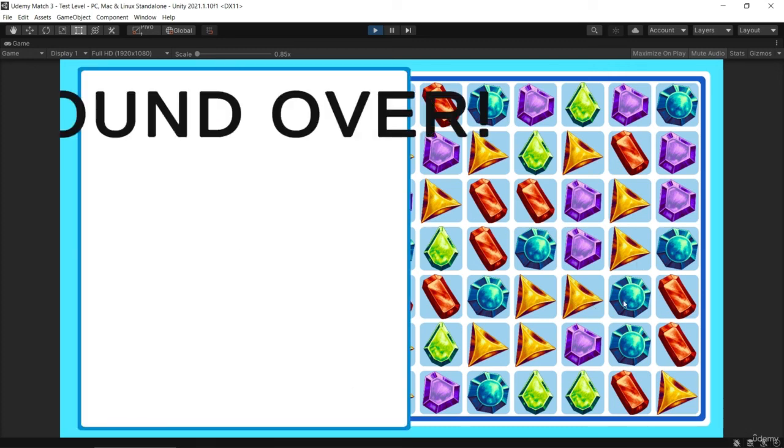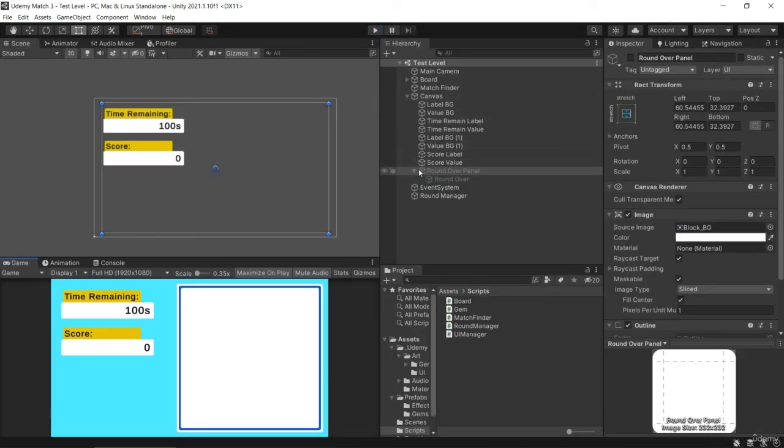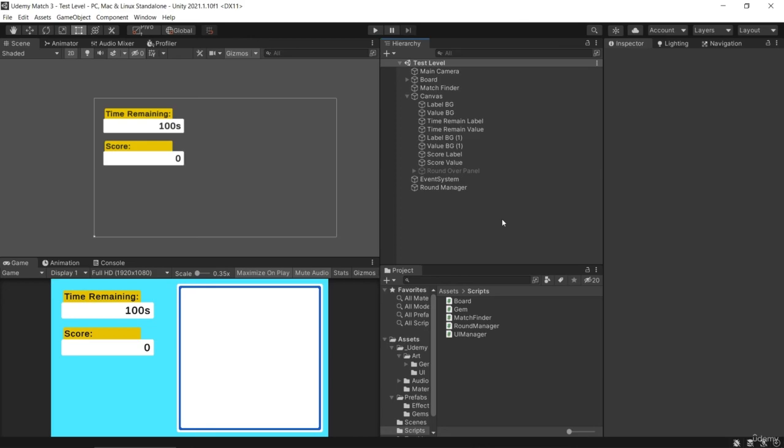So now I can no longer do any swipes, no action will happen, so we can't accidentally get any new matches going after the time has run out. So perfect, that's our round ending system, the basics of it in place. So now we need to start adding more stuff to make the interactions of our rounds feel that bit more fun.